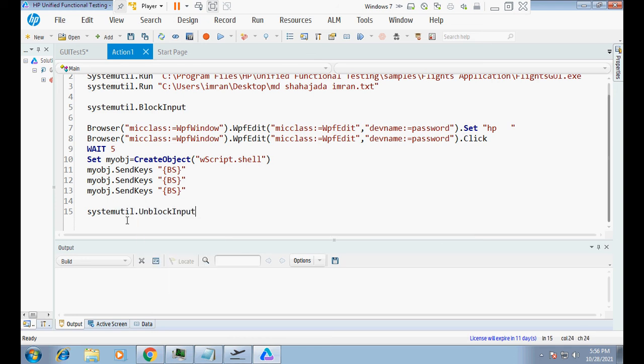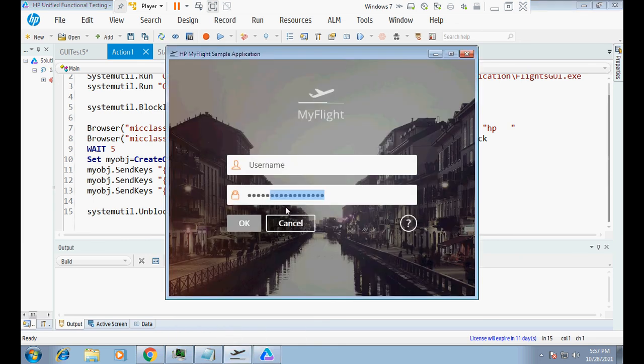UnblockInput. So when line number 6 to line number 15 are running, in that time, if a human tries to move the mouse, it shouldn't be moved. If a human tries to enter some data, the data shouldn't be entered. Like I manually entered those data. I am a human. I used both hands on the keyboard and entered so many keys. Therefore, this number showed up.